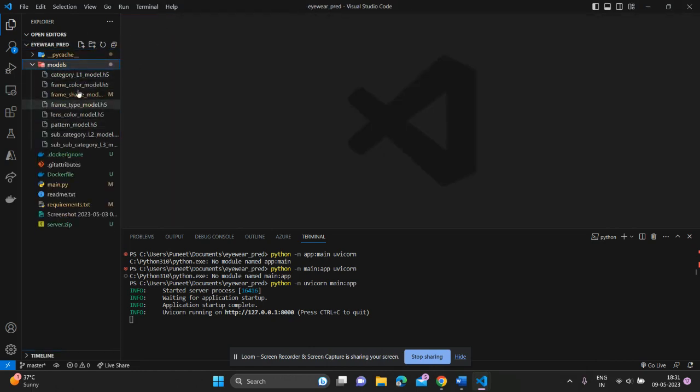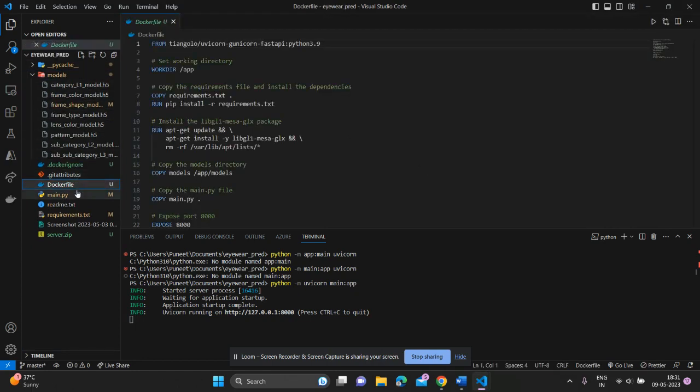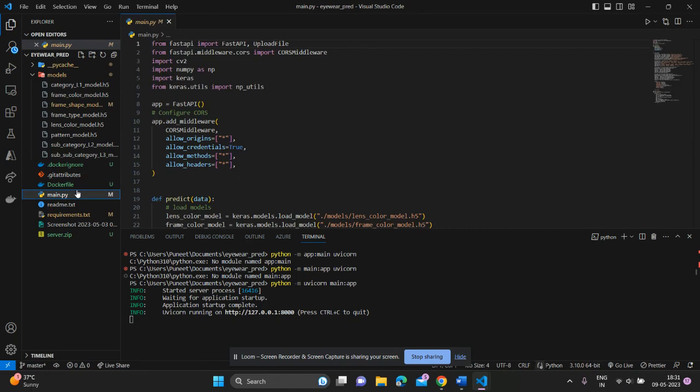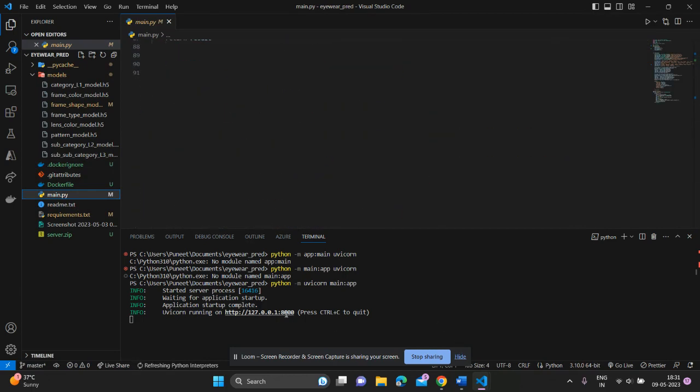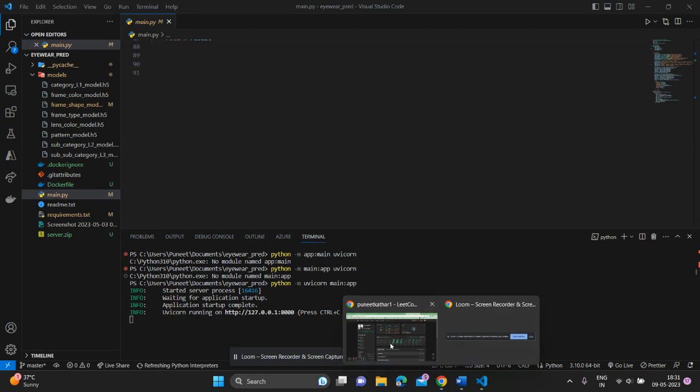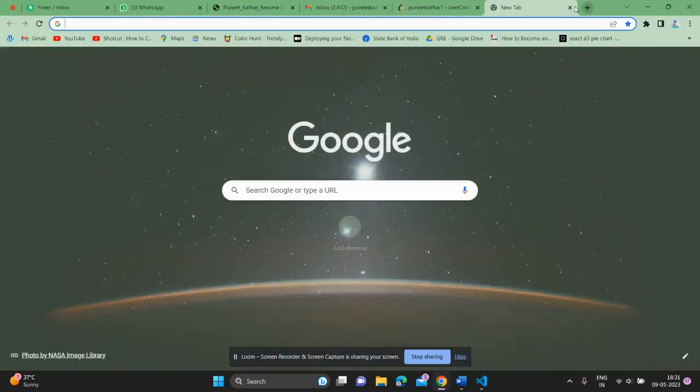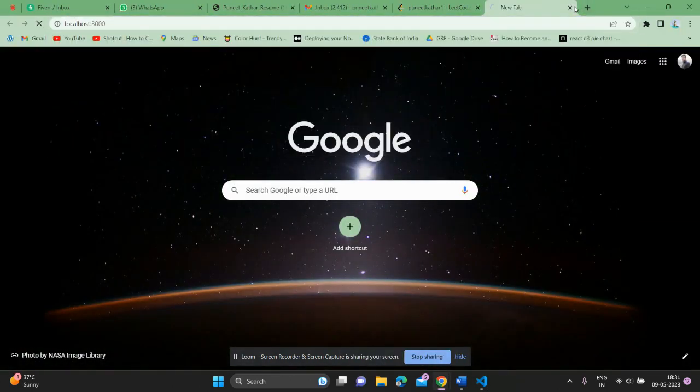So as we can see, these are the 8 models which the product goes through. We have also configured a Dockerfile to host it on the cloud, and this is the main part of the API. Now this is running on port 8000, and we just head over to localhost 3000 to test the site.